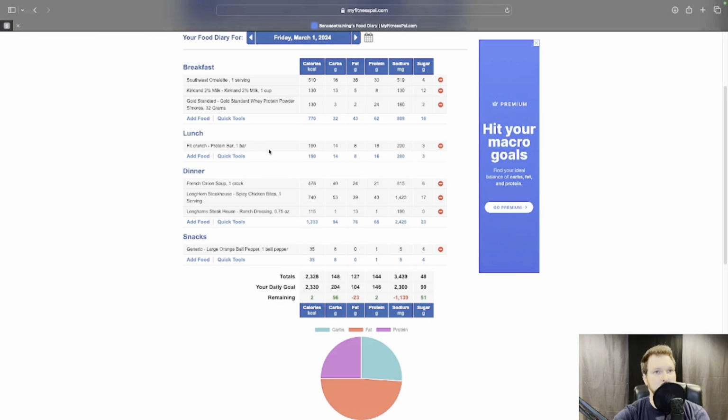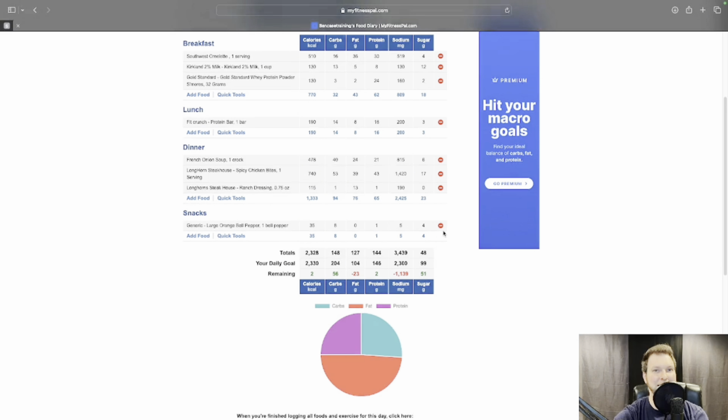I just had this protein bar for lunch, and then I got French onion soup. I got spicy chicken bites, which are amazing, by the way, if you haven't had them. And then I counted in the ranch dressing with my spicy chicken bites. I didn't eat any of the bread that they give you because I just knew it was not going to fit into the calories that day.